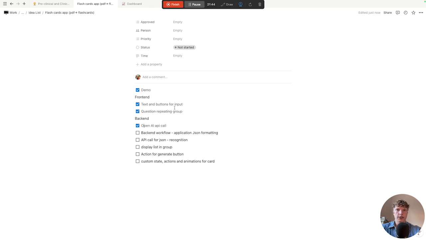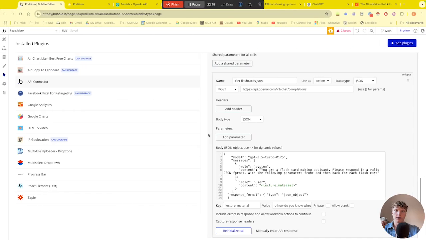We need to actually create a call that takes that output JSON and formats it for Bubble. So this backend workflow call is essentially giving it the application JSON tag on it to help Bubble recognize it. And then we're actually sending this with the application JSON tag through our own API, so we can use it as a JSON object using this call here. So let's go on to our backend workflow for now.